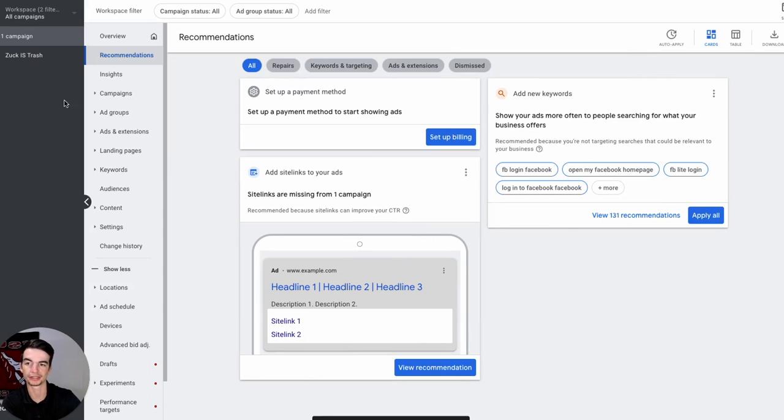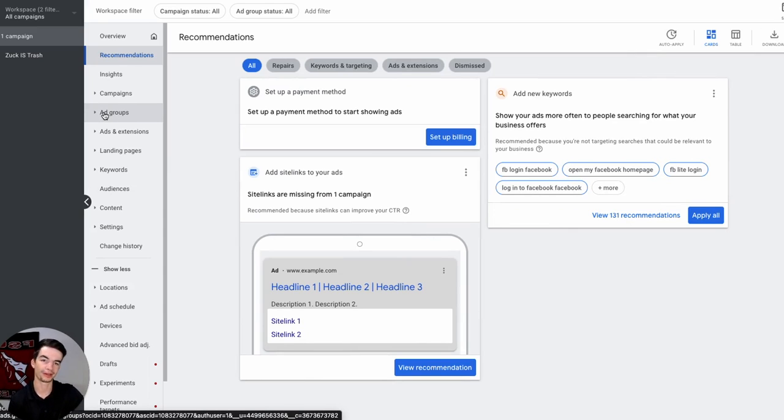Let's say auto apply is off, but maybe somebody on your team talks to Google, they turn auto apply on, and there goes your whole strategy. So make sure auto apply is off.